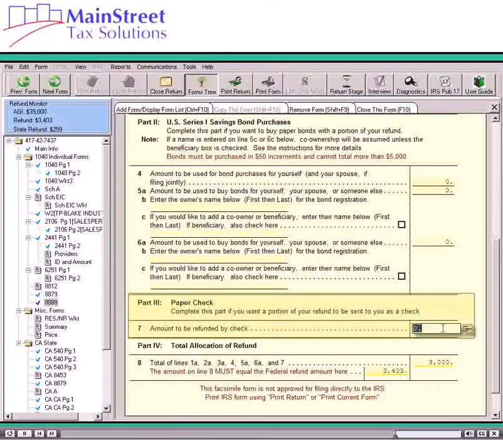Complete Part 3 if the taxpayer would like a portion of their refund to be sent to them as a paper check. Enter the amount they wish to receive on line 7. The tax software calculates the total of lines 1A, 2A, 3A, 4, 5A, 6A, and 7. The amount on line 8 must equal the federal refund amount.